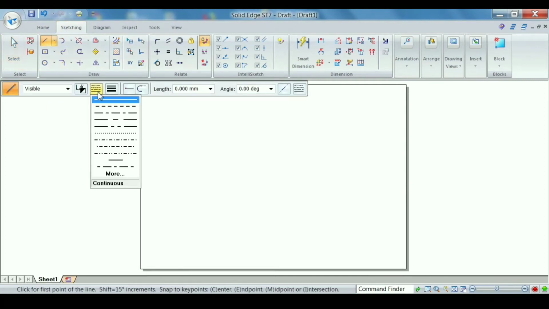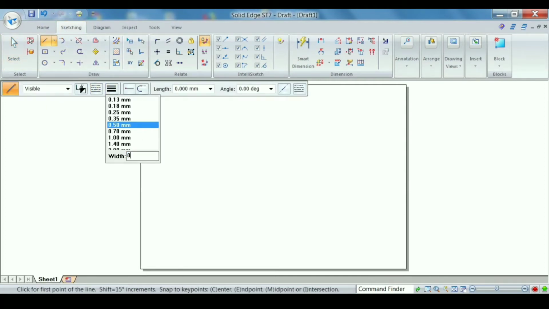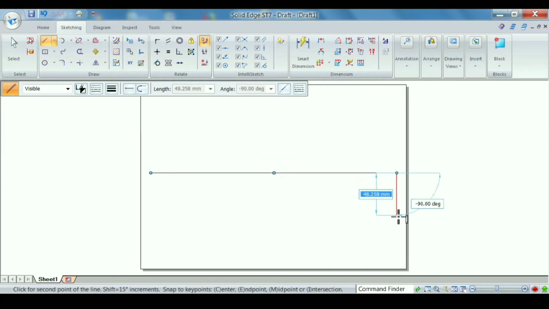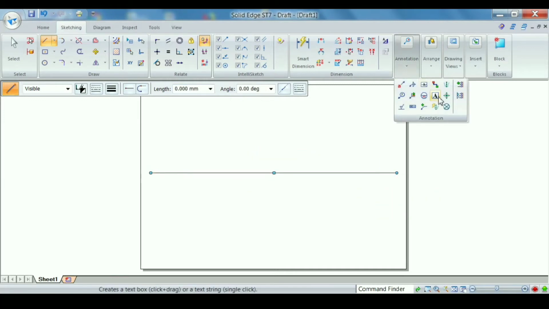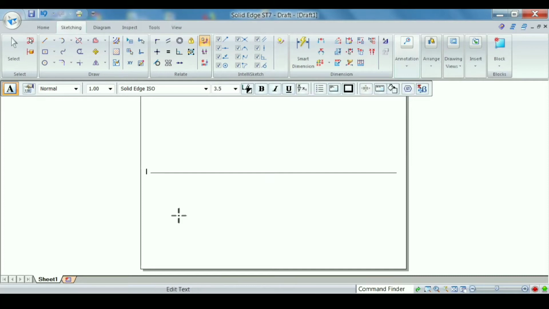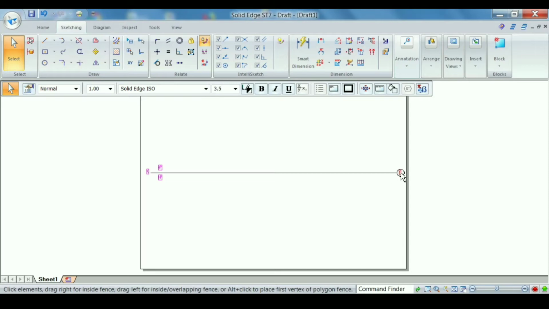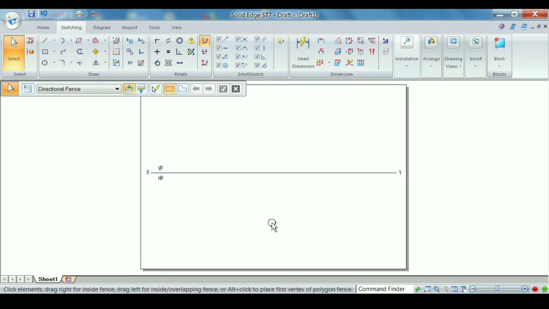Select the line command, continuous line, thickness of XY line is 0.15 millimeter. Draw the XY line approximately at the center of the sheet and leave some space to write the annotations. Go for annotation, select text, write this as X and this one as Y. Above the XY line it is vertical plane VP, and below it is HP, that is horizontal plane. Let us increase the text size so that it is clearly visible for you. Now I am increasing this to 5 millimeter.